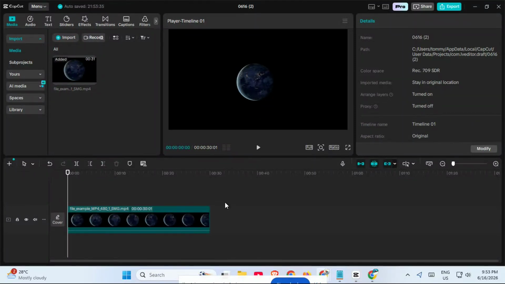Today, I'm going to show you how to stretch a video on CapCut PC in just a few easy steps. This is a really useful trick if you want your clip to fill more of the screen, fit a certain frame better, or make your edit look more polished without complicated settings.